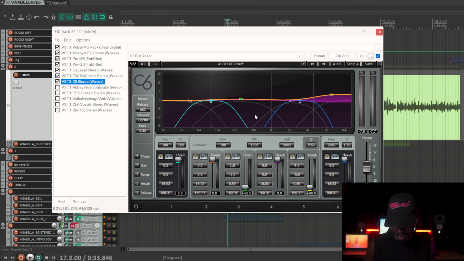Get this C6 compressor. I used it like a de-esser. I was trying to use it to control those high frequencies from 5000 hertz all the way to 20K. So what I did was I reduced the range to -5 and added about 4 dB makeup gain. The attack is at the lowest, the fastest attack on this compressor.